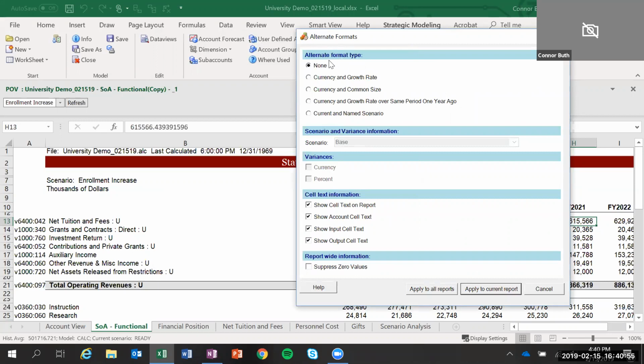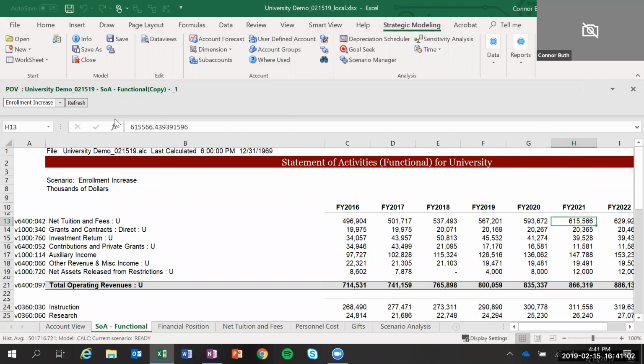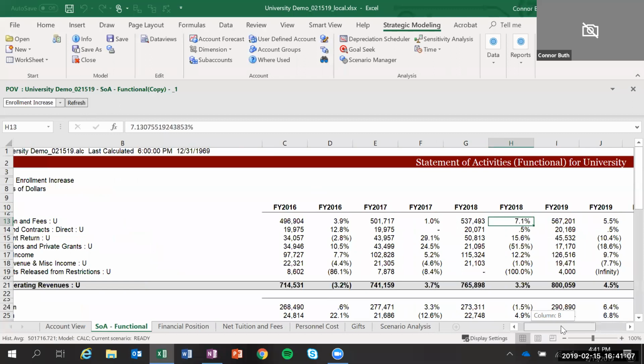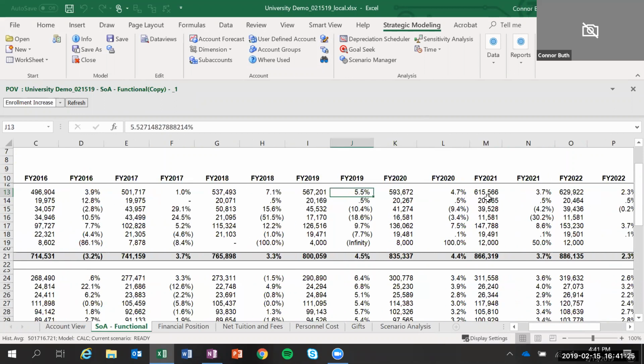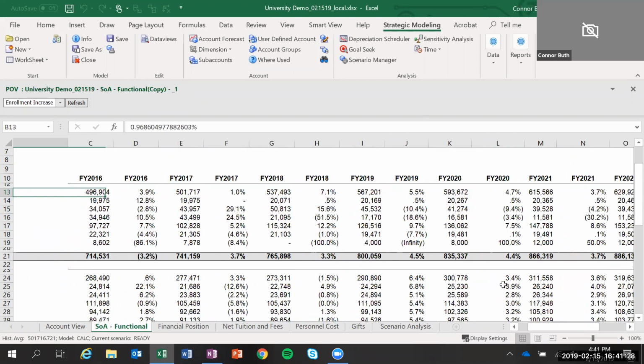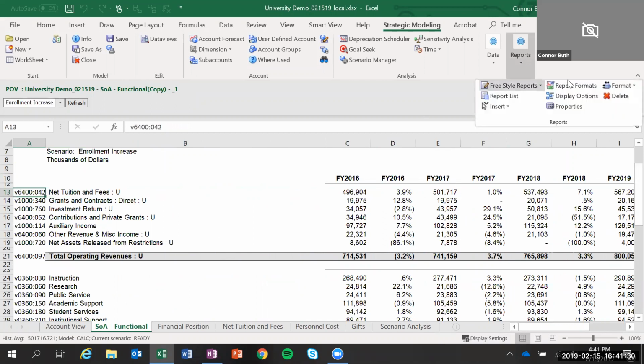So under alternate report format type, I could show currency and a growth rate. If I apply to the current report and click refresh, we're showing the currency actual value of that account in that year and the year-over-year growth rate for those accounts. And all this was done just with the click of a button up in reports.